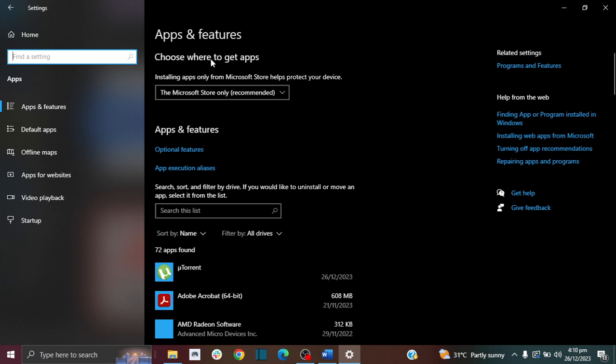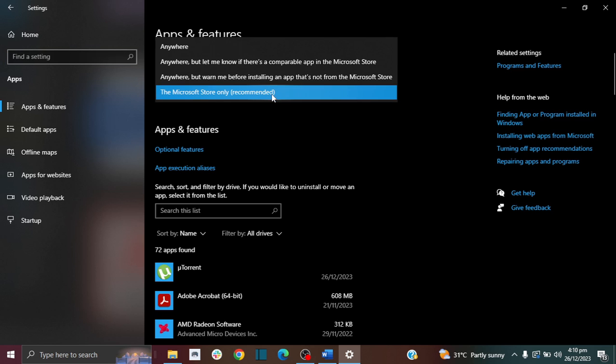So right at the very top where it says choose where to get apps, installing apps only comes from Microsoft Store, helps protect your device. So this is where the setting is. Here it says by default, the Microsoft Store only is recommended. If you change this, just click the button there, and you'll see different options. You'll see anywhere, but let me know if there's a comparable app in the Microsoft Store; anywhere, but warn me before installing an app that's not from the Microsoft Store; and then the Microsoft Store only. So what you want to click is anywhere.